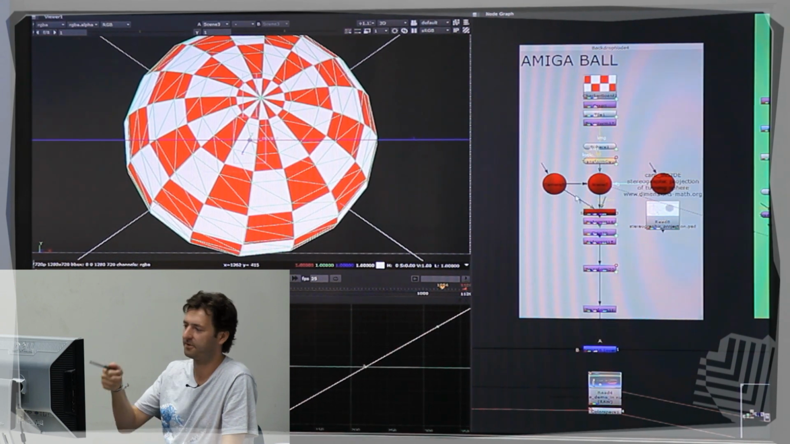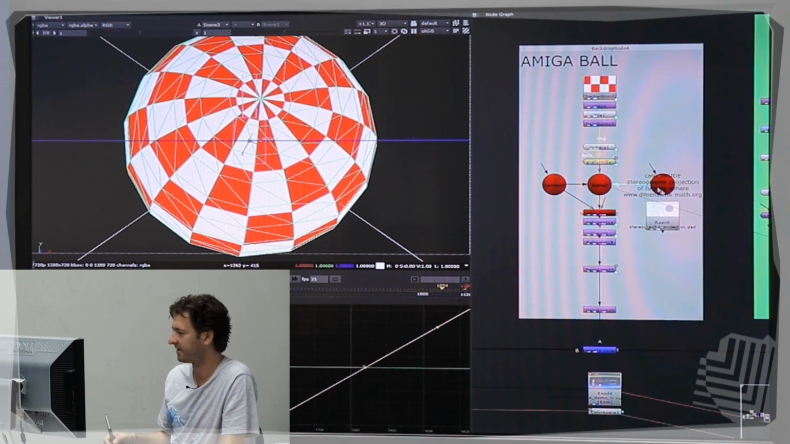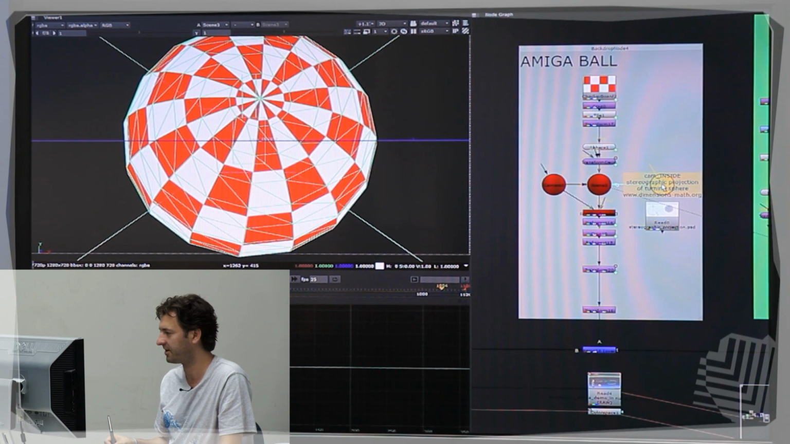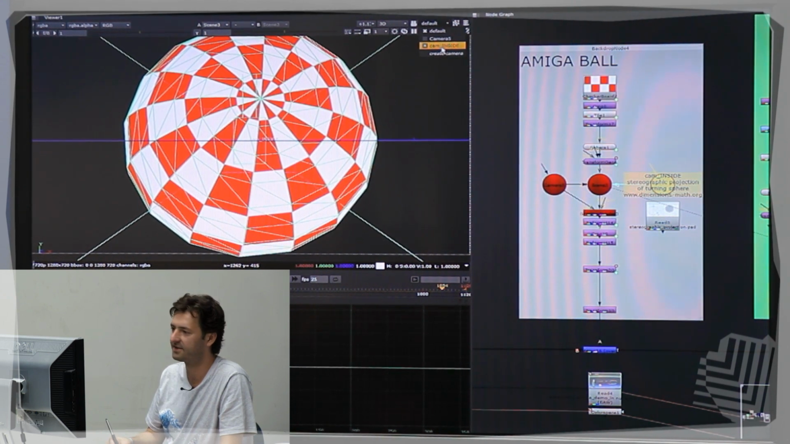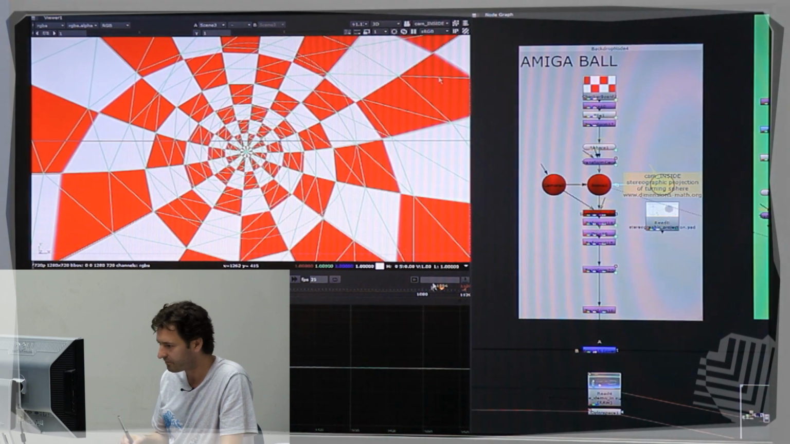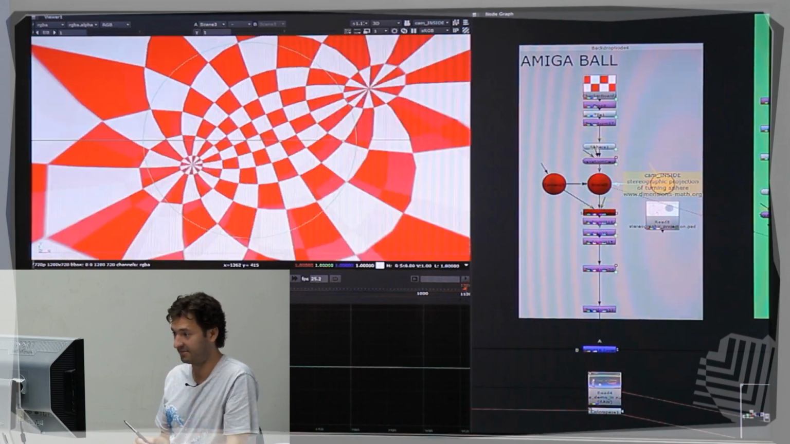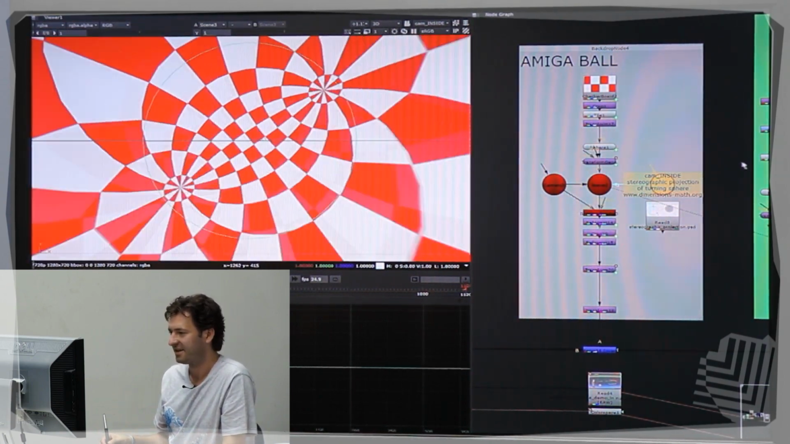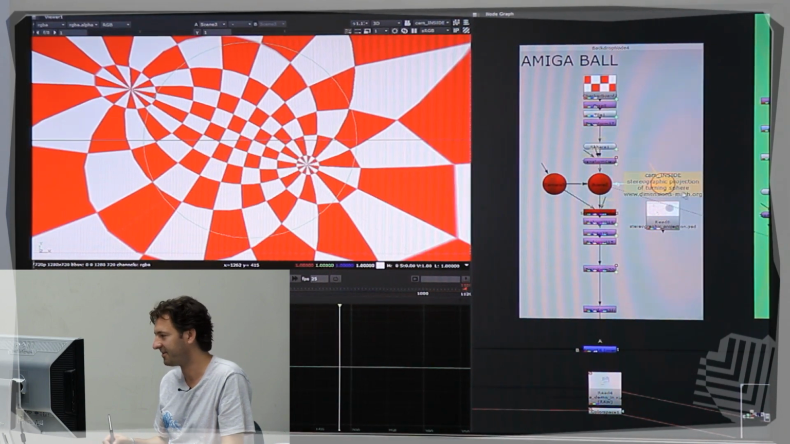When I was playing around with a script to prepare this talk, I found out that there is a really interesting position you can take with the camera. This is when I switch over to the camera and it's inside of the Amiga ball. And when it's turning, it looks like this. And for me, it reminded me of a stereographic projection. And this is really interesting.